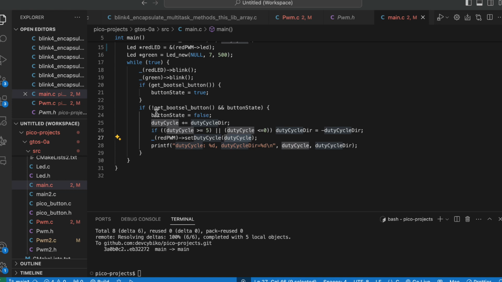The next time through, if we click the button again, it'll go to a 20% duty cycle, and so on until it gets to 50%. And at the 50% duty cycle, it'll start ratcheting down again. It'll go in the opposite direction. So this is just a way of cycling through 0 to 50% duty cycle. So let's go ahead and take a look at that code in action. Let's go to the video.